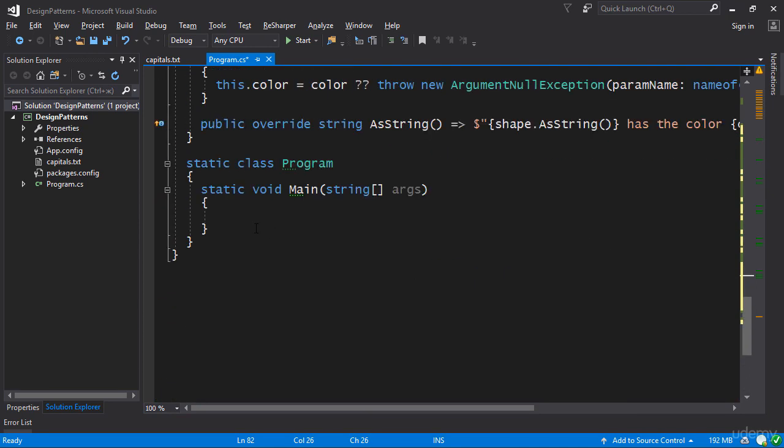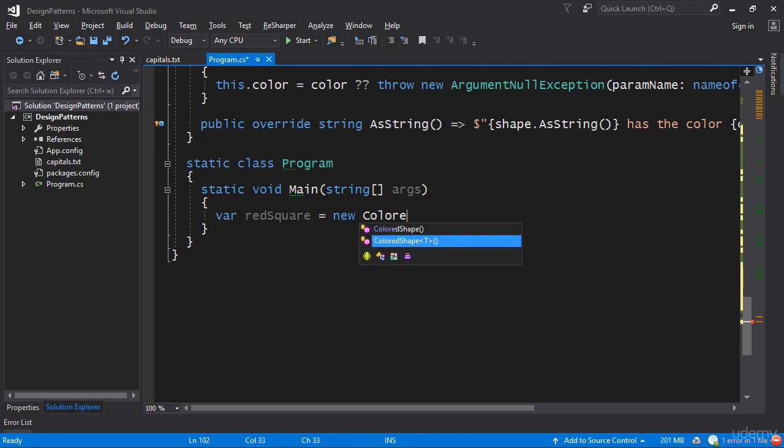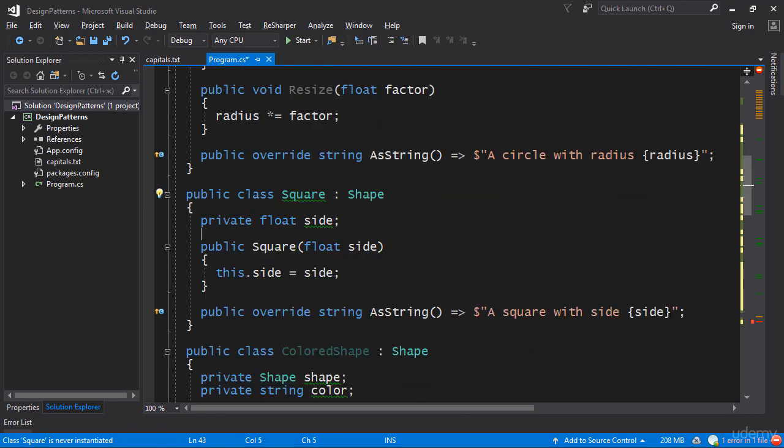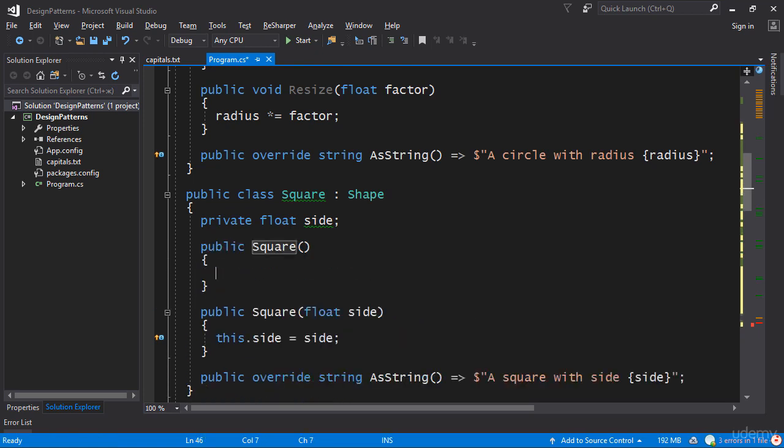And then, of course, we can start using it and failing badly because we cannot use it yet. So var redSquare, for example, equals new ColoredShape of Square. And here is the first problem. Square doesn't have a default constructor. We have a constraint. So let's jump into Square, and then, of course, we make a constructor where we initialize the side to maybe 0, like so.